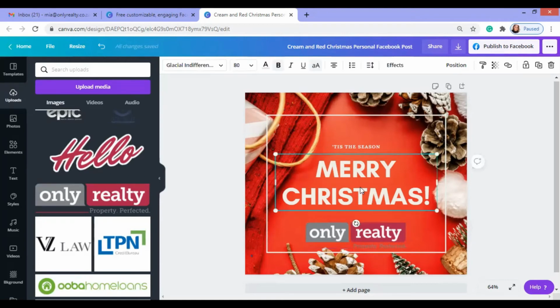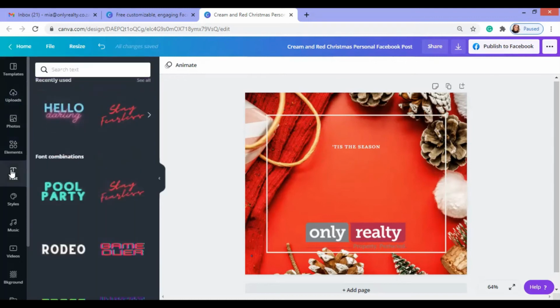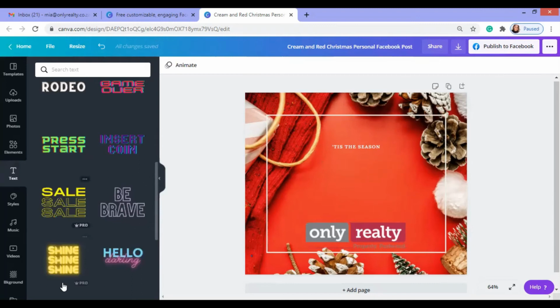So what I'll do is we'll go back to the font here, and I want to delete this Merry Christmas and try and play around with something a little bit more eye-catching and creative. So I'll just delete that with the click of the delete button on my keyboard. I'm then going to go back to text on the side and try and look for something that I think will look nice with this design. So I think I'm going to go for this one over here. And that's a perfect example for you to see that this is part of the Pro pack. If you don't have the Pro, you will look for something that is free and something that you can use on the free version of Canva.